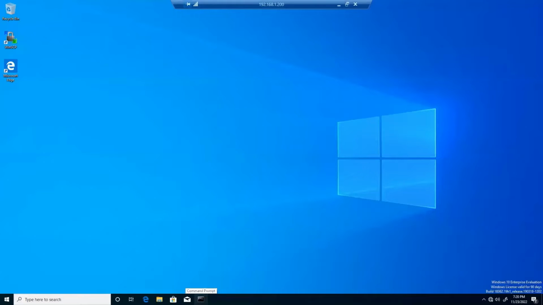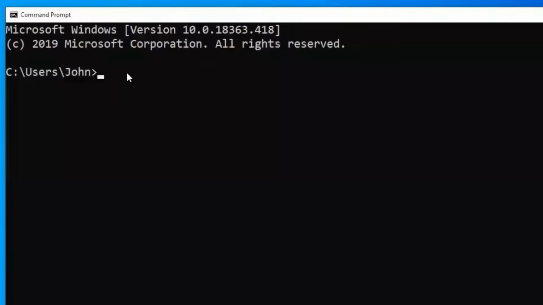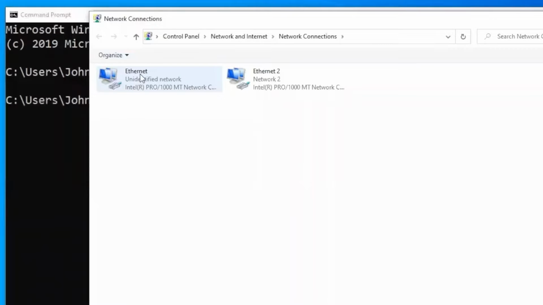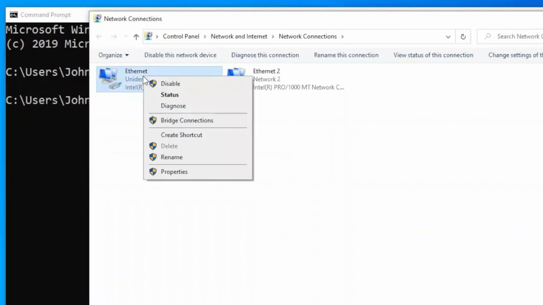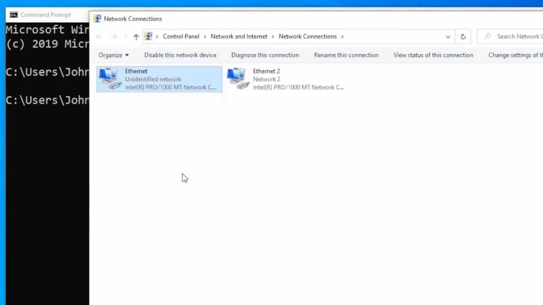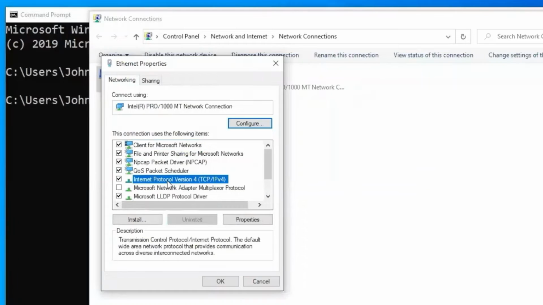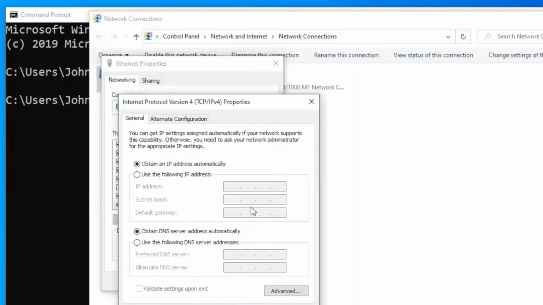We'll open the command prompt. Type ncpa.cpl to open the network connections page. In that, select your Ethernet adapter. Right click on that. Click Properties. Select Internet Protocol version 4. Click Properties. Here we have to use the IP address. Earlier we have configured for dynamic IP address. Now we are going to configure static IP address. So select this one, use the following IP address.